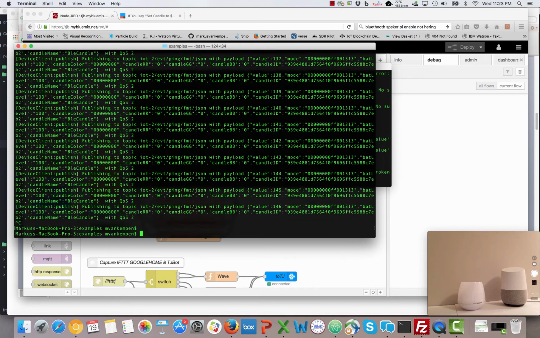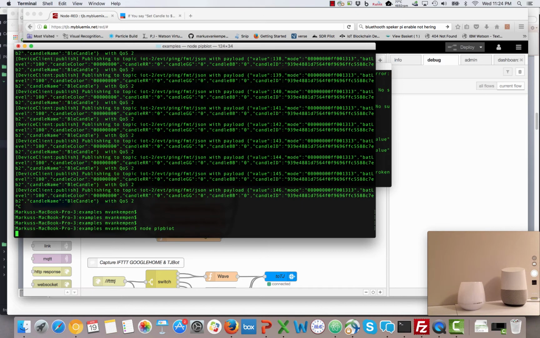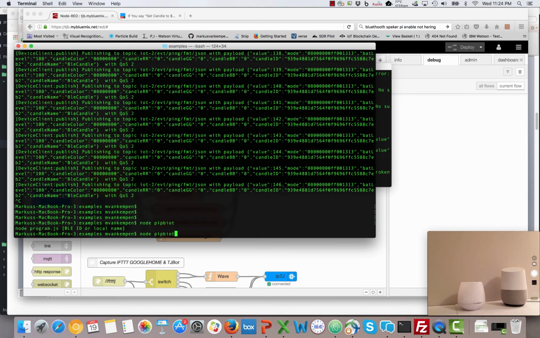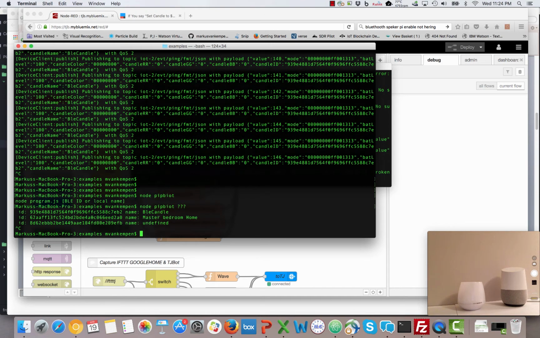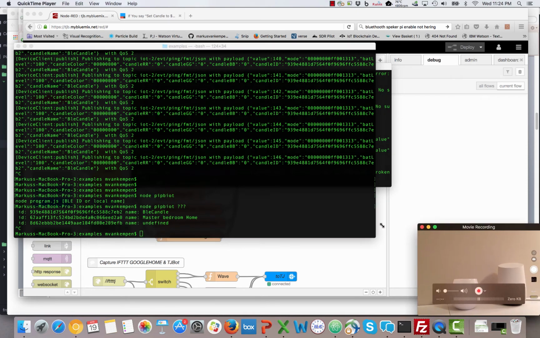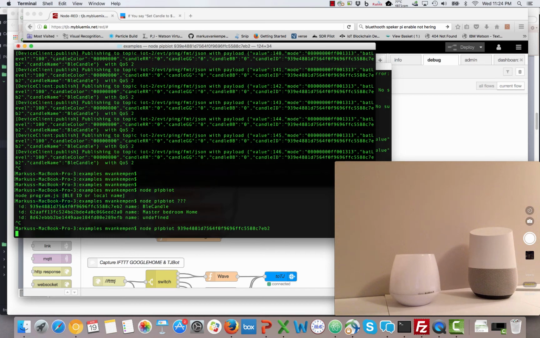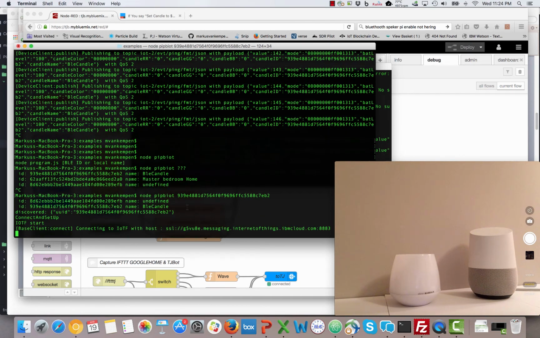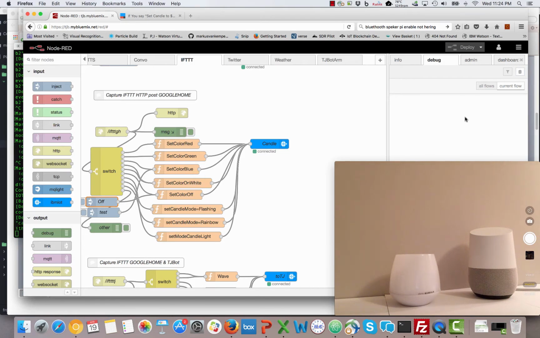So here I have this little tool. There's another recipe for this, where I can just browse for Bluetooth devices, and I have this BLE candle here, which is the one in the picture, which I want to control via the Google Home. So I'm just going to use this ID here to fire off my gateway.